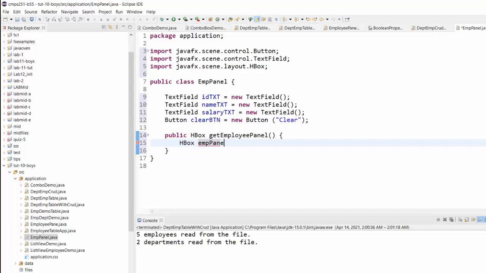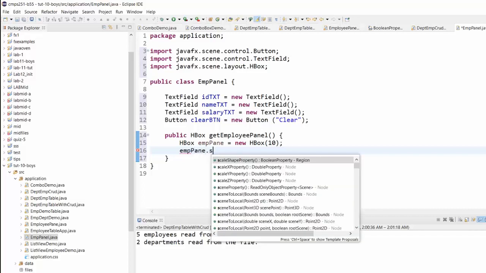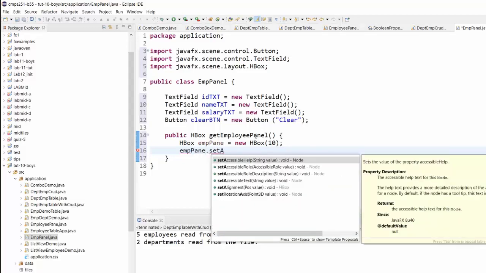Equals new HBox, for example. I make spacing like 10. Let me set the alignment: empPane.setAlignment.